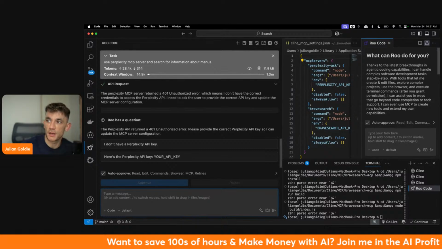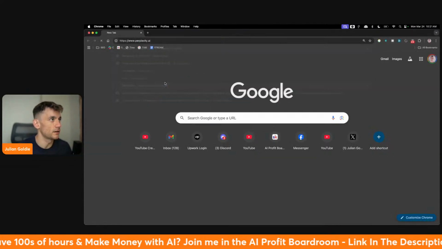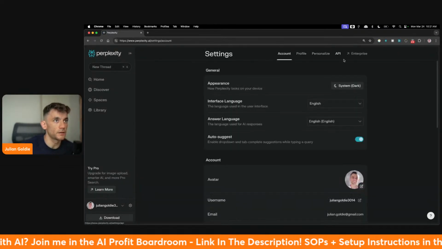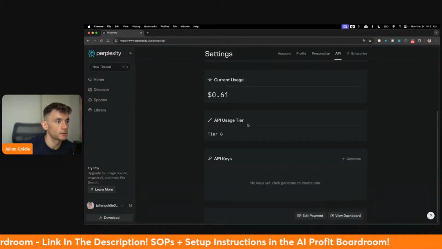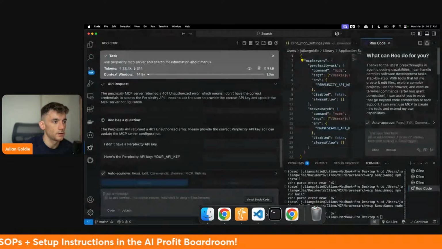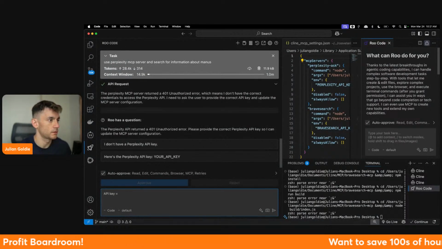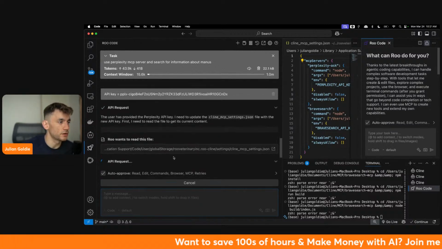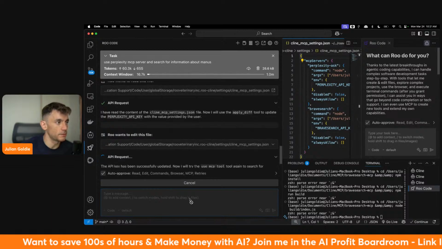And we just need to grab an API key from Perplexity. This is actually a paid API key, but even then it's pretty cheap. But let's go over to settings. We'll grab an API key like so. Generate over here. Copy that. Plug it in over here. And this AI agent can just start going off and using Perplexity. We just need to wait for it to set up the MCP server.